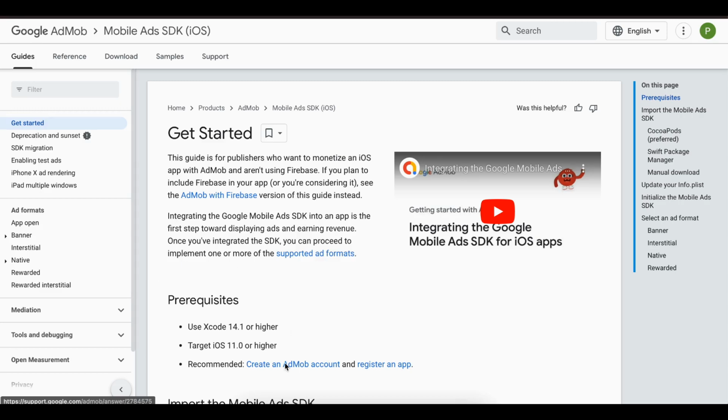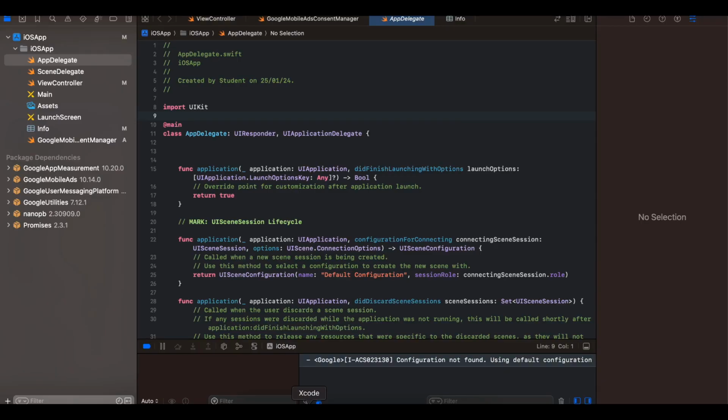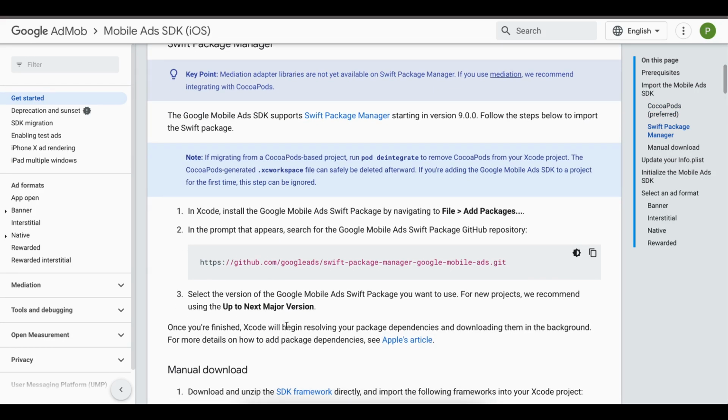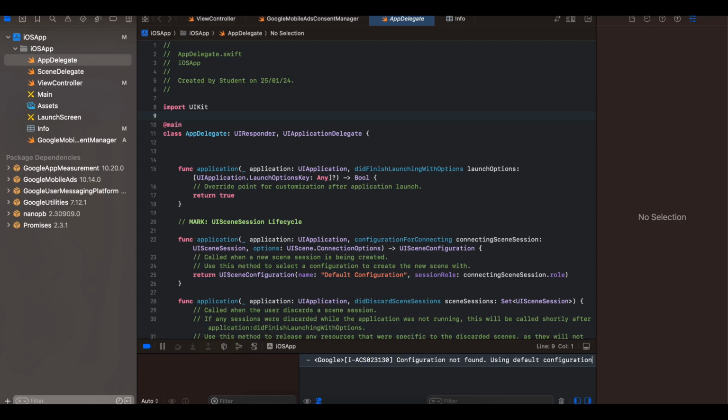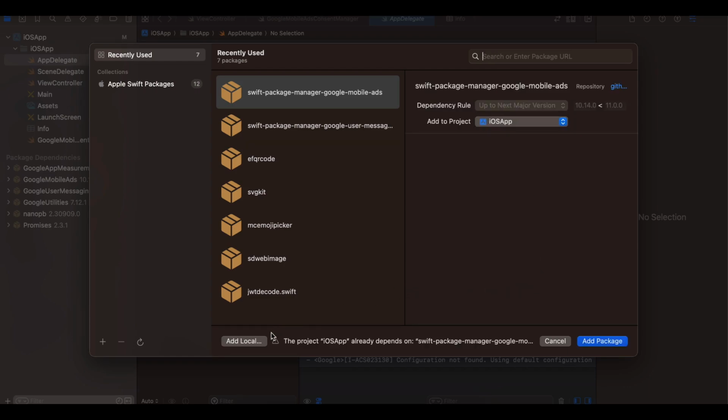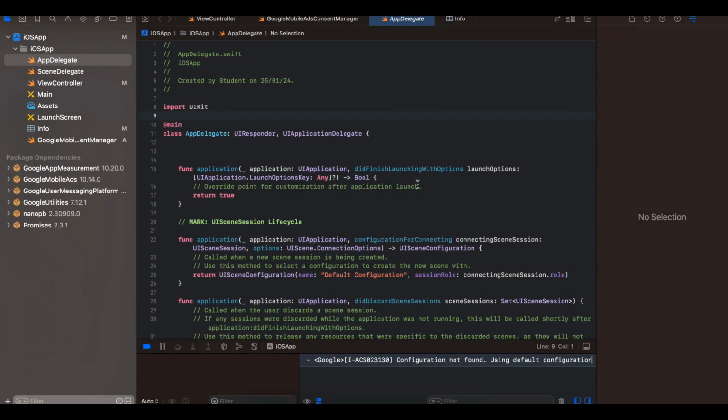First I'll show you all the code which is required, and later on I will show you the documentation. Firstly, you will have to install the Google Mobile Ads SDK. You can either install this using CocoaPods or the Swift Package Manager. I am using Swift Package Manager. Just copy paste this URL, click on File at the top, Add Package Dependency, paste the URL over here and click on Add Package. I have already done that, so I won't do it again.